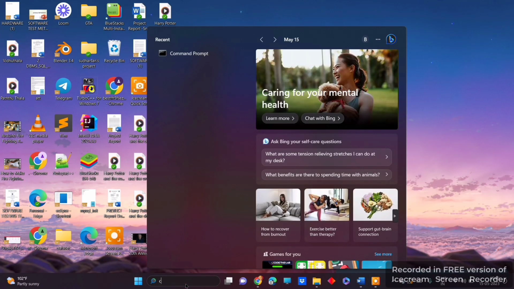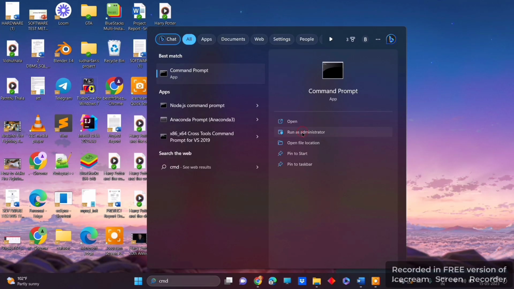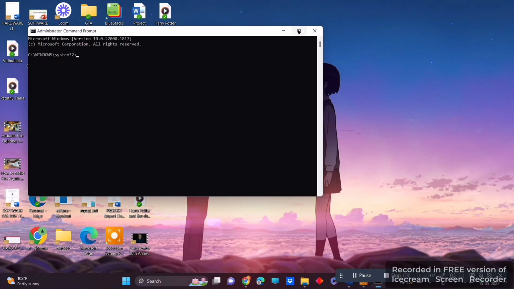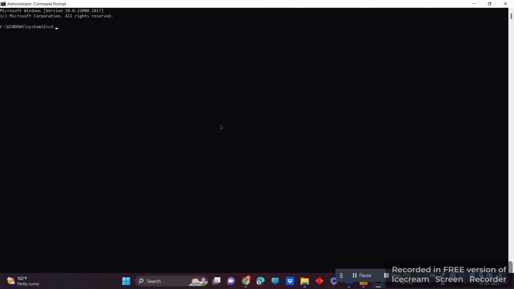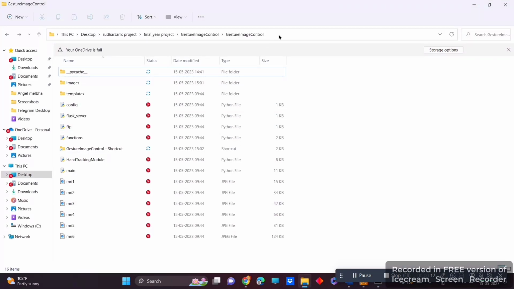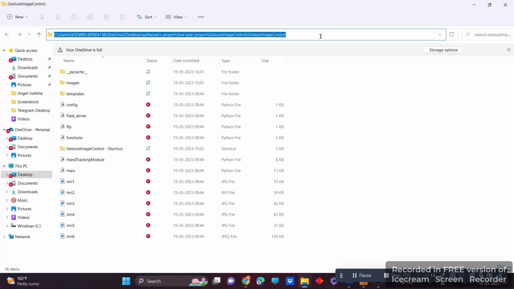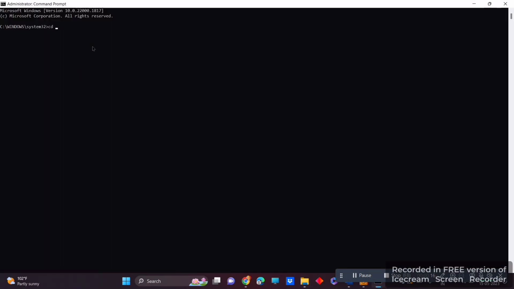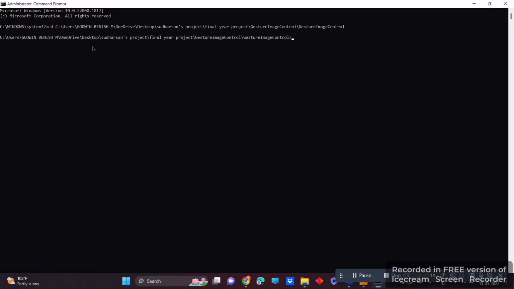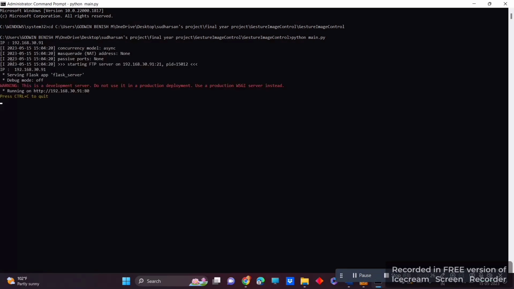To run our project, first we need to open the command prompt in the search window. After that, we need to provide the project folder path in the command prompt. First we need to copy the path of the folder. After that, we need to paste it into the command prompt, cd space the path of the folder. To execute our project, first we need to provide the command python main.py. After that, our project is running on the Flask FTP server.